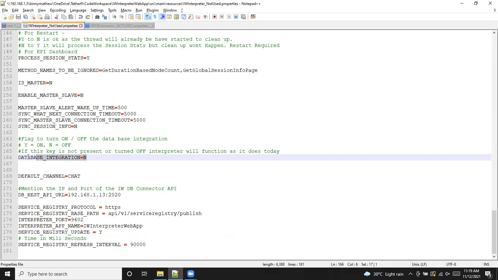The default value, even if this key is not there, or the key is empty, or the key value is empty, is n, right? If the key is there and the value is y, only then it will do the second design that I talked about, right? You remember the database connector, IWDBConnector, which is again a WAR file, which is again an endpoint.